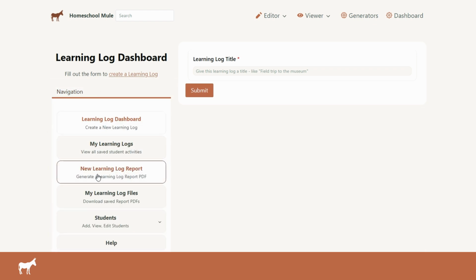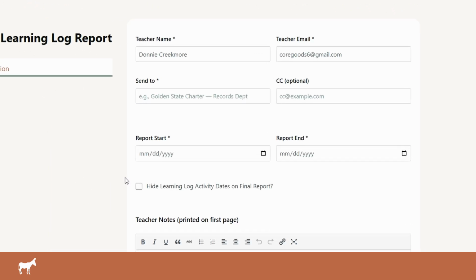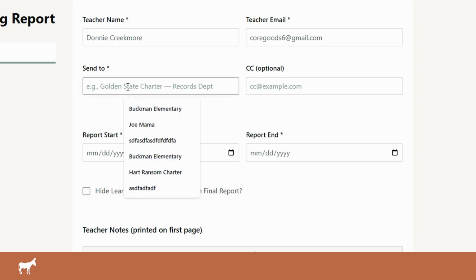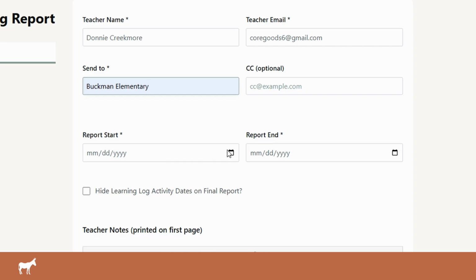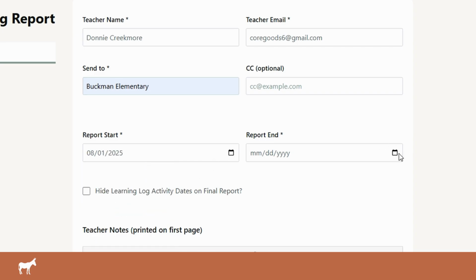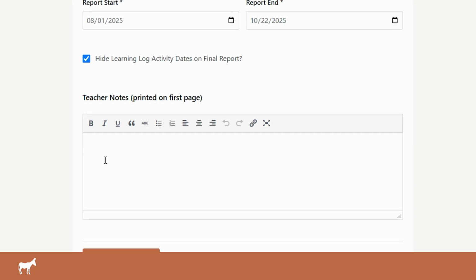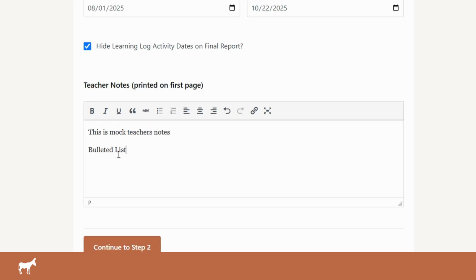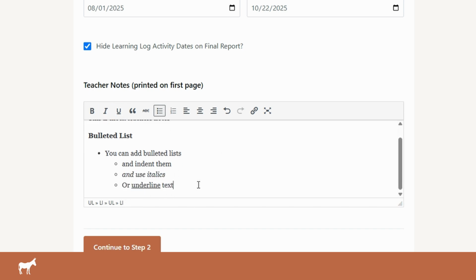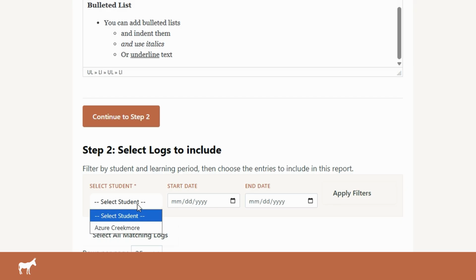So now we're going to go back to New Learning Log Report, and we're going to create an actual report, a PDF, of a compilation of single learning logs. So like the learning log we just created, now we're creating a PDF that has everything from the learning logs we'll select from the table, and it's going to compile them into a PDF report. See, what I'm doing here is I'm hiding the actual learning log activity dates from the final report. So that way, whether or not they were done the day that we say, they're going to be shown as being for 8/1 through 10/12, or 10/22, I'm sorry.